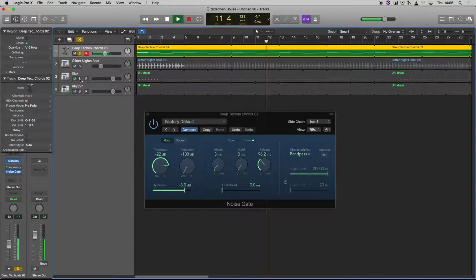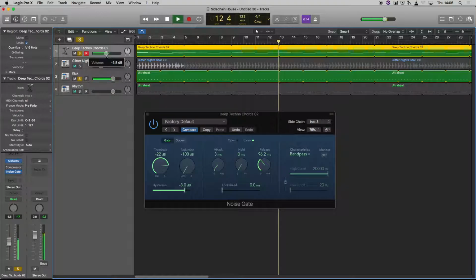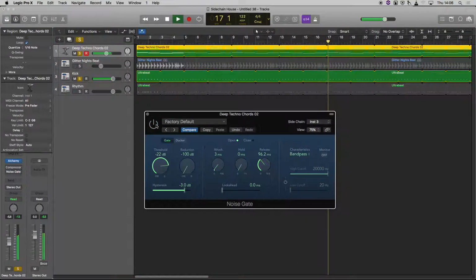Maybe add the kick underneath. And suddenly it's got a vibe to it. Turn off the gate. Again, it's a bit boring. This is cool.